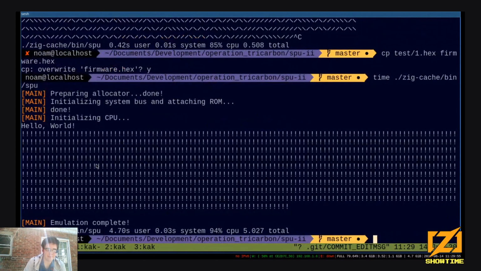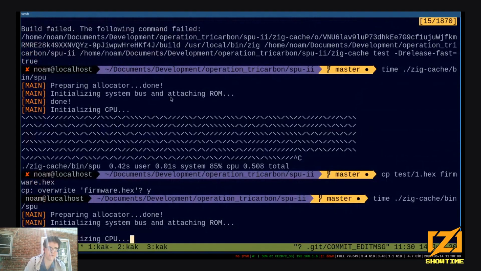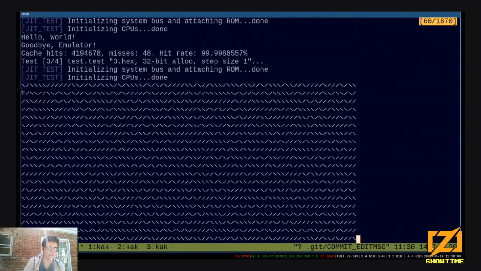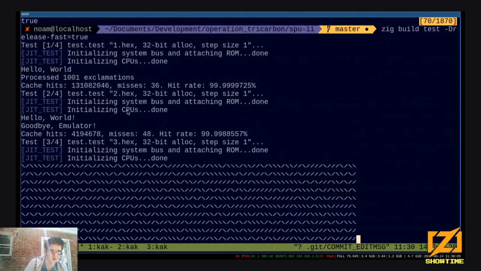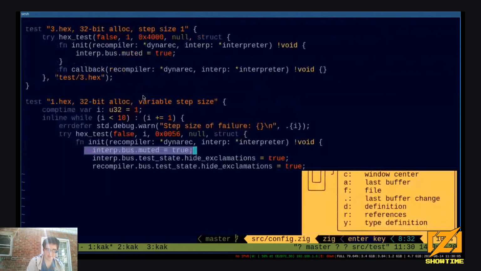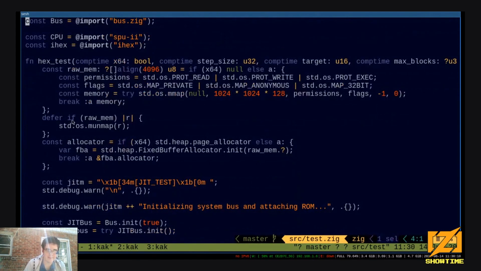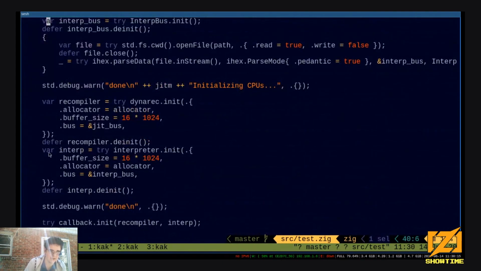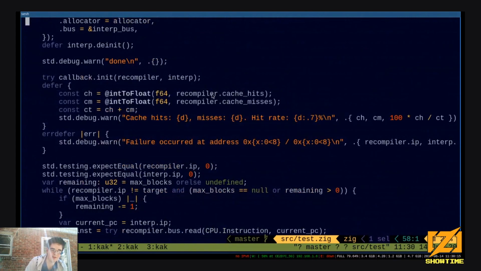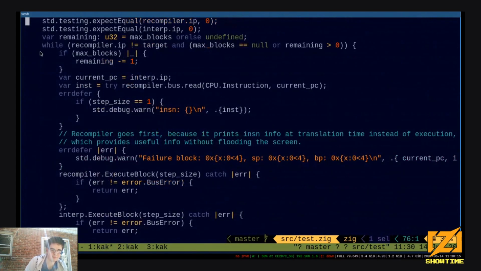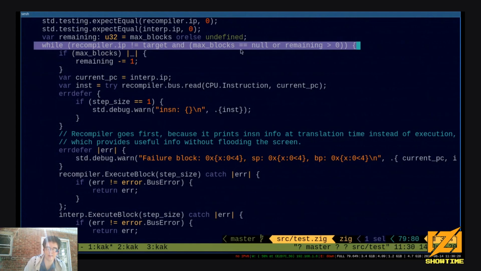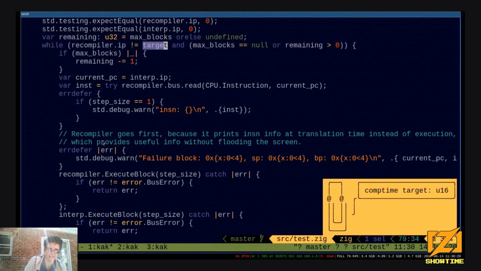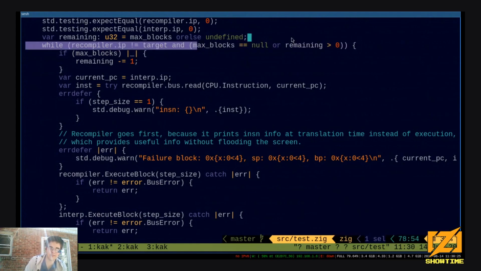Doesn't matter. So yeah, what this is doing is it's running it twice at the same time, one instruction after another, after another. The way the test works is it sets up the JIT bus, it sets up the interpreter bus, sets up the actual CPUs, and then what it does forever until it reaches the target specified in the test definition, or it hits a specified limit saying you're not allowed to run that many blocks.